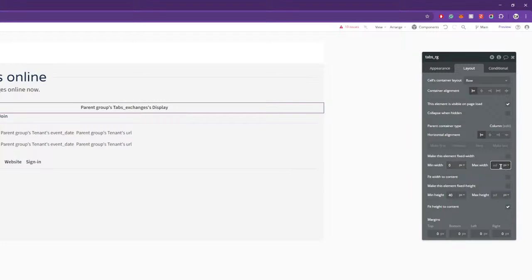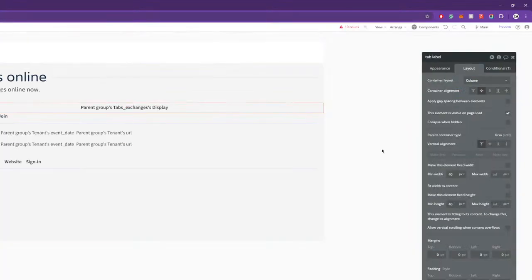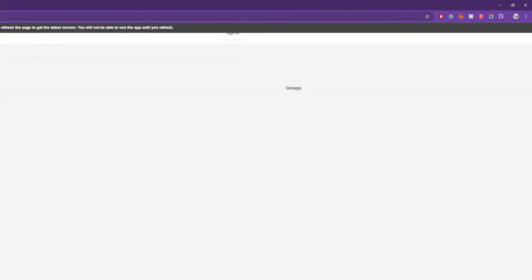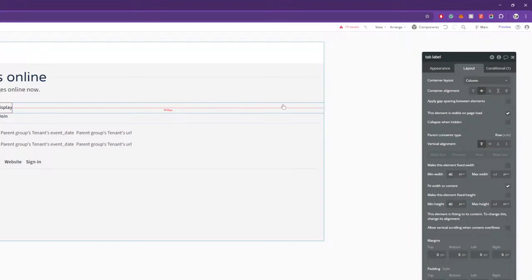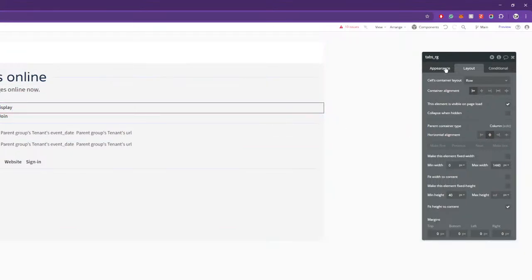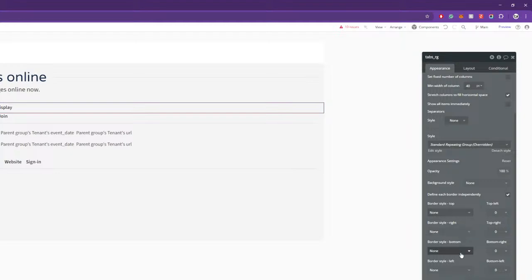Get rid of the minimum width, and I'll just check 1440 there for the max width. Make sure it's centered, and then the tab itself. Should we do that? I'm not sure exactly what's going to happen. Not so great. What I kind of want is that line to live underneath, and then have full width. So let's put that border against this.